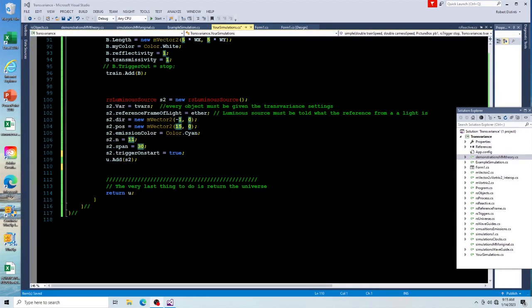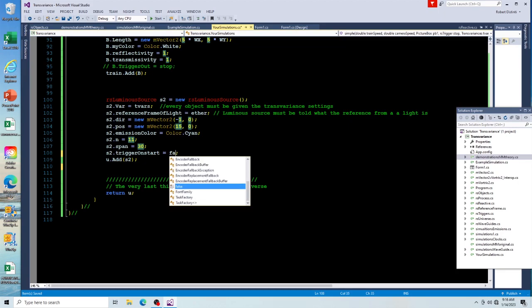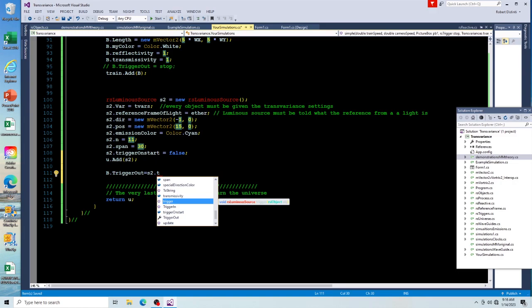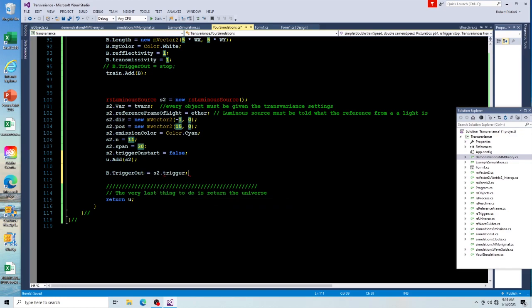Okay, so what we want to do is use the trigger. We don't want it to start triggering when the simulation starts, so we're going to set this to false. And then for the barrier, we don't want to put that in here. We'll set this down here. So B, trigger out is going to equal S2.trigger. Now I should have called this fire or something else. There's only one trigger input to a source, and it's just called trigger. Okay, let's see what happens now.